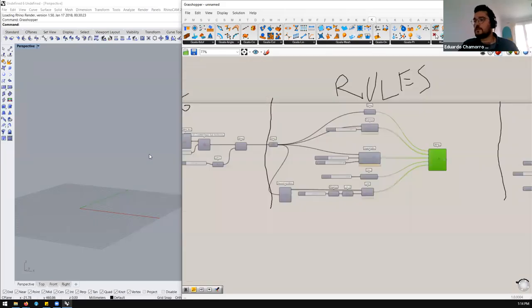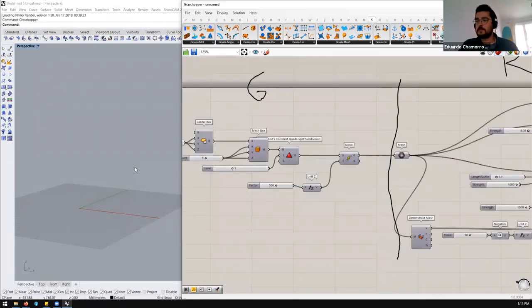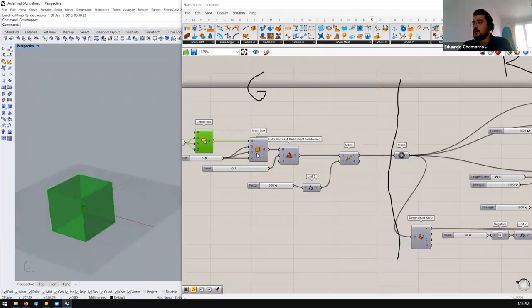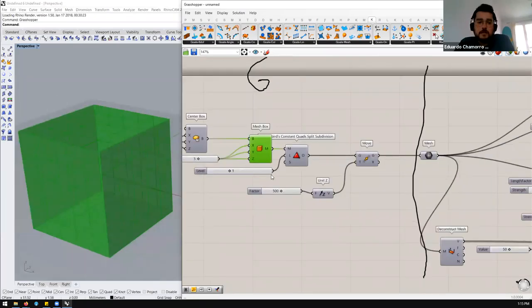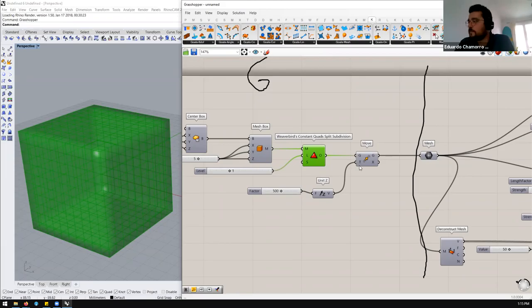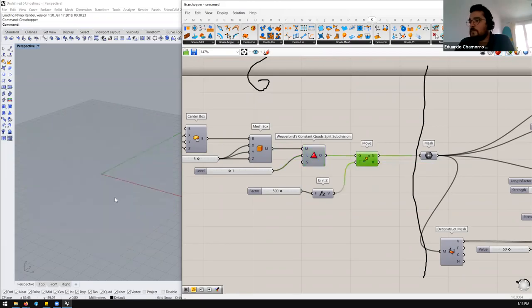So we have first created a box, and we have divided our box. We have transformed it into a mesh. We have divided slightly more, so we got more edges and more definition. And we have moved it so it will bounce on the floor. This is the geometry part.